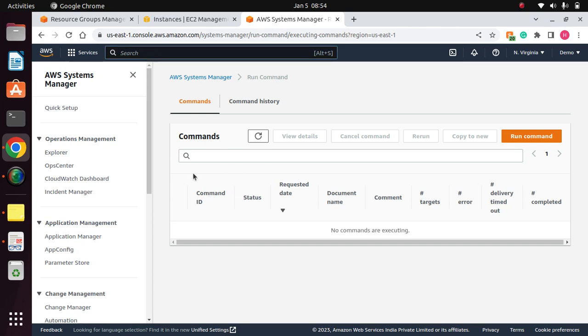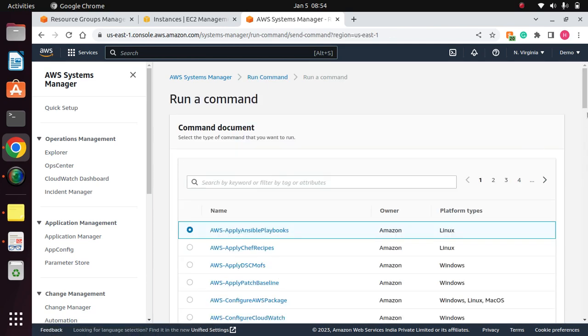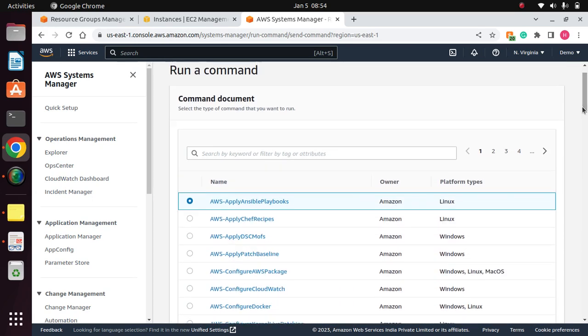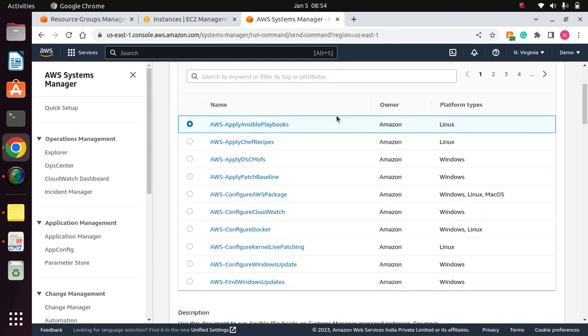So how can we do it? Simply we can go here into Run Command, and once we select it, you can see here: select the type of command that you want to run. If I want to run a command related to Ansible playbooks, or apply Chef recipes, all those things, right? And here are the supported platforms and the owners.